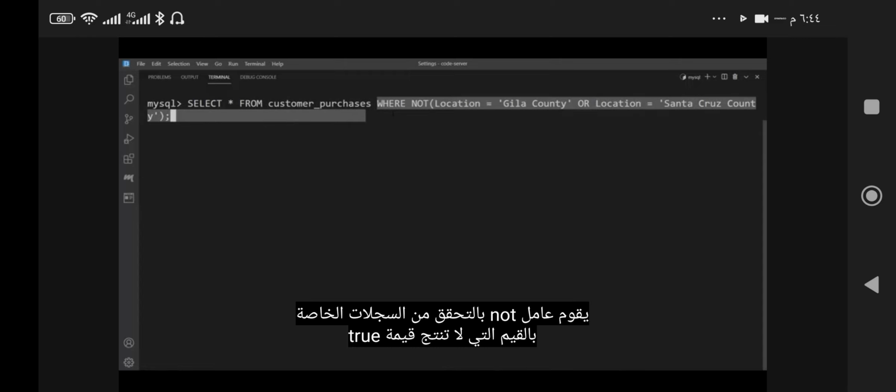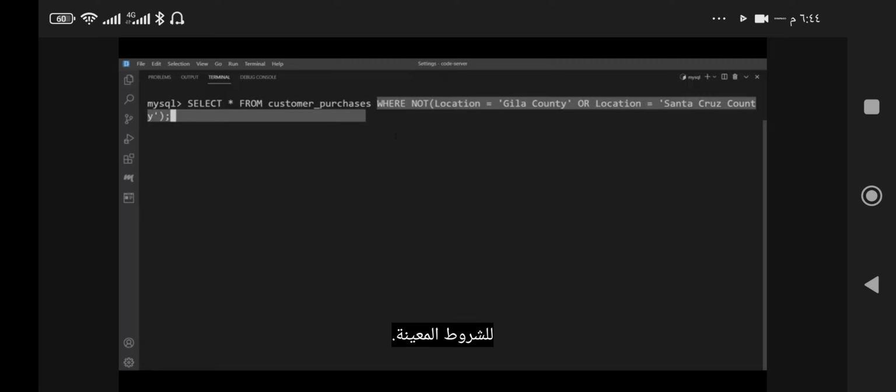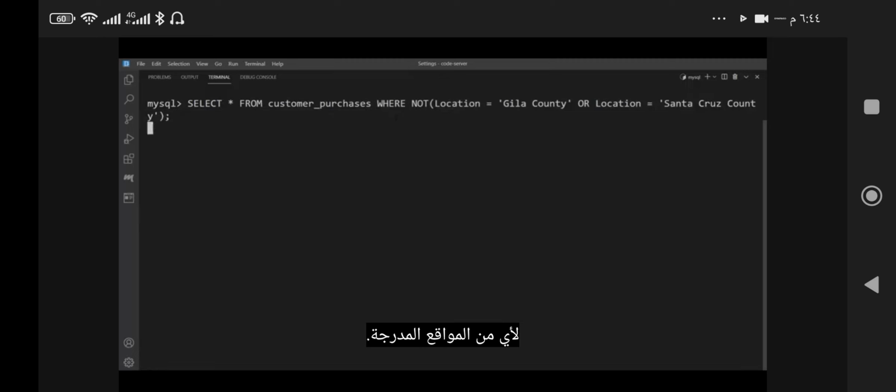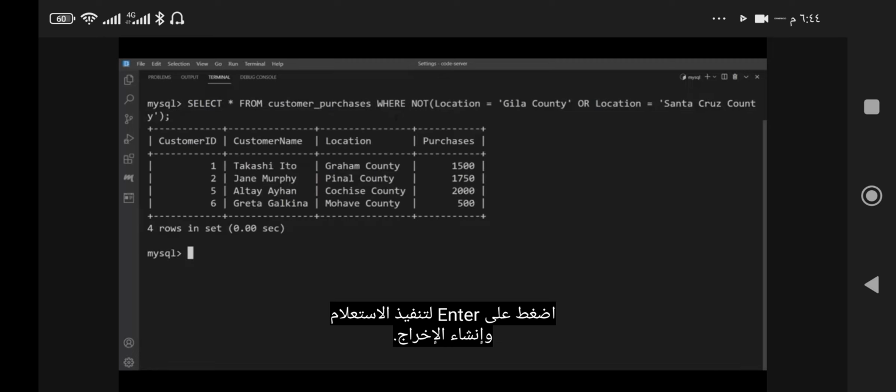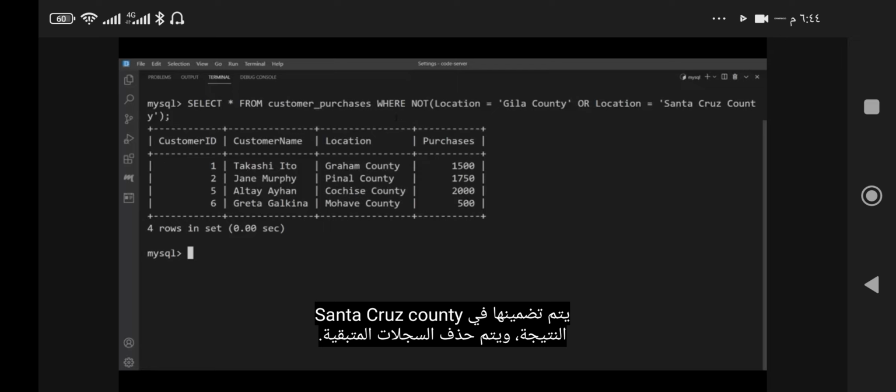The NOT operator checks the records for values that do not yield a true value for the given conditions. In other words, records that do not yield a value of true for either of the listed locations. Press Enter to execute the query and generate the output. So, all the records that have a location value which is not Gila County or Santa Cruz County are included in the result. The remaining records are omitted. The output shows 4 records from the customer purchases table.